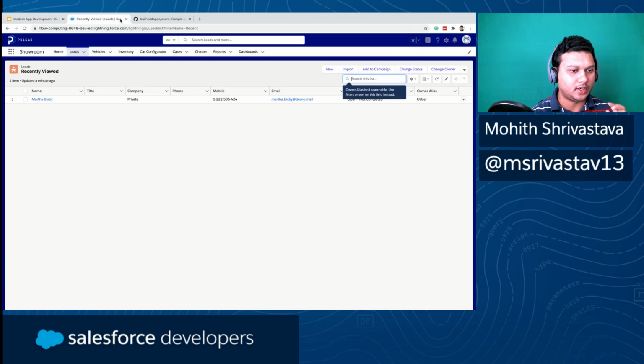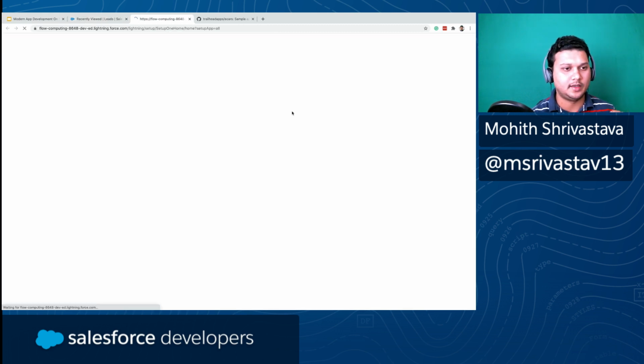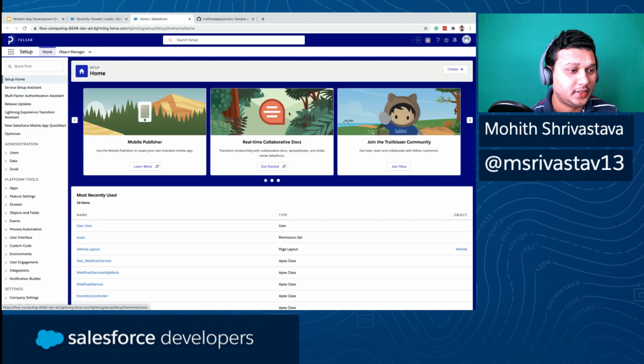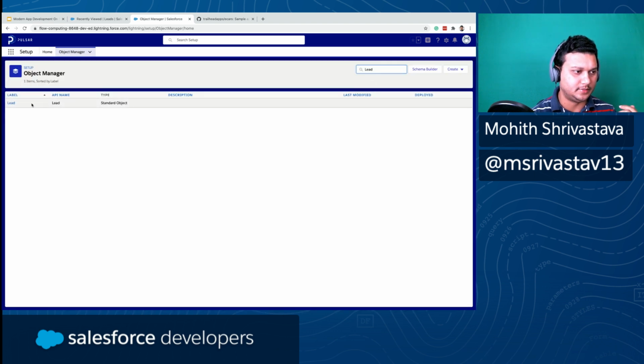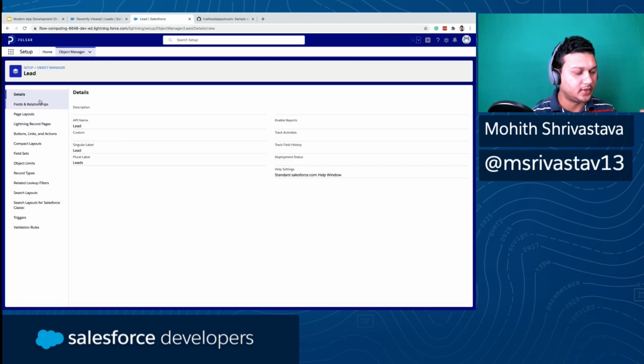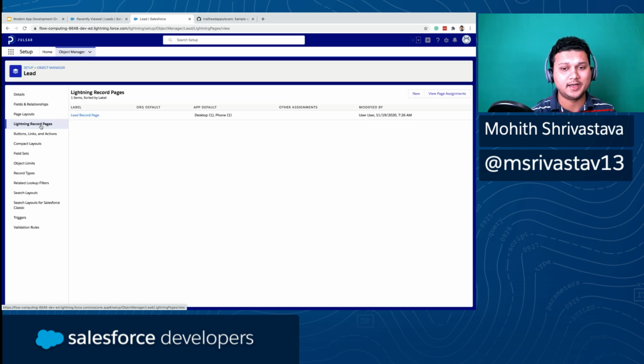Again, I'm in my org and we go to Setup. A lot of you might know this, but for those of you who are very new to Salesforce, I would like to take some time and really go slow here. We go to Object Manager and find the Lead object. With that, you get a lot of things here. One of them is Lightning Record Pages. We already have a record page that comes out of the box with the eCars application, but let's create our own to show you how you can do that.